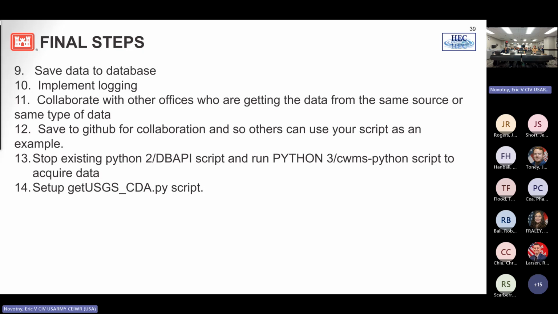Collaborate with other offices who are getting data from the same source, because again, we're just going to have one script per source. We're not going to have multiple scripts. Then that GitHub repo that I posted before, you can save your script to that. That's not going to be the final repo where we're interacting with Airflow. But if you have something done and running on your server, save it to that repo so someone else can look at it. If you want to post it there and have someone at HEC, me, review it, we can do that as well. So we can collaborate on your script conversion.